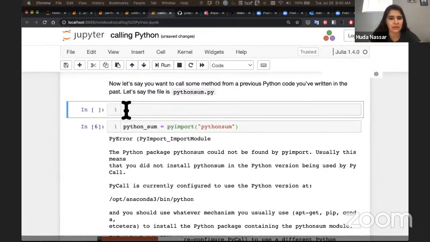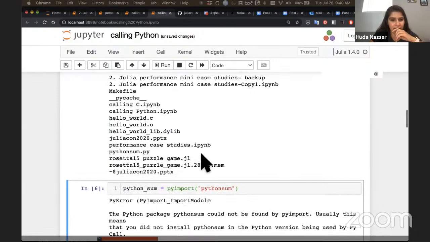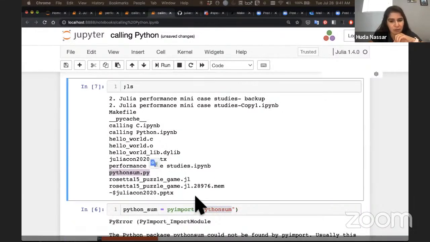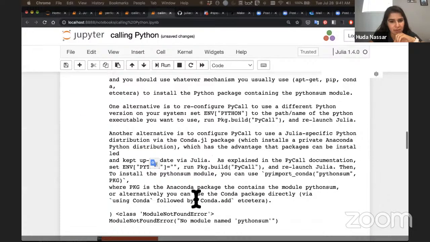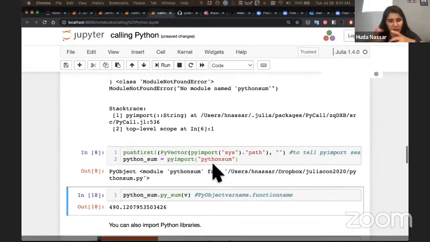One thing you can do here is run ls. You can see what I have in my local directory. I do have that file over here, but it wasn't able to find it. So one quick and easy way to fix this is to tell PyImport to search in the local directory. So I'm just going to do this again. And now it was able to find it.